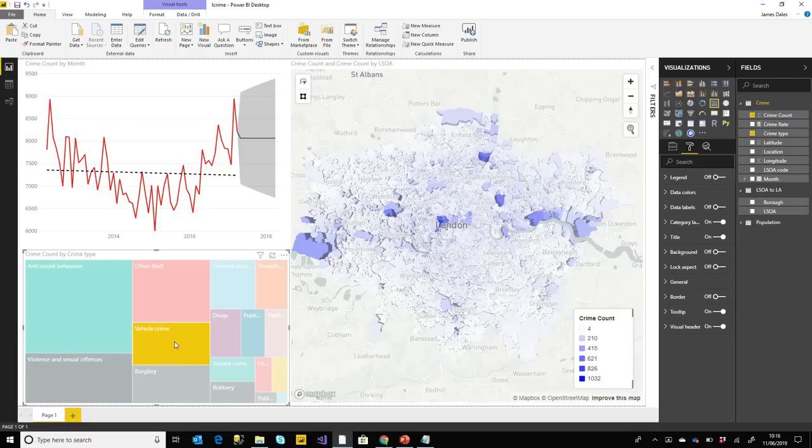So that's Mapbox. We've got a few minutes left, so let's leave crime behind. I think we've done crime to death, and have a look at something a little bit different.